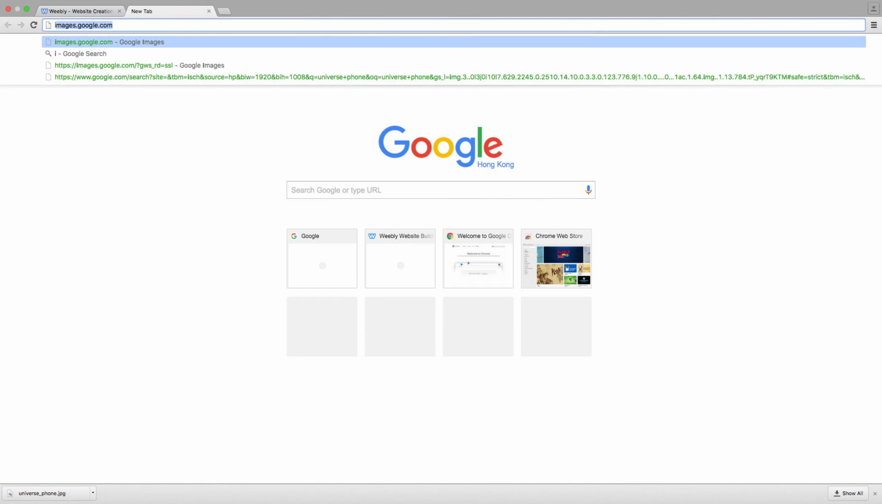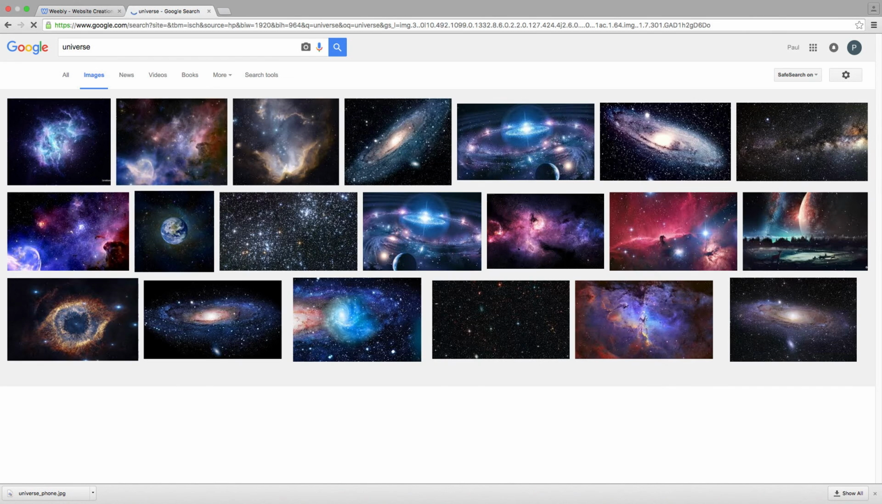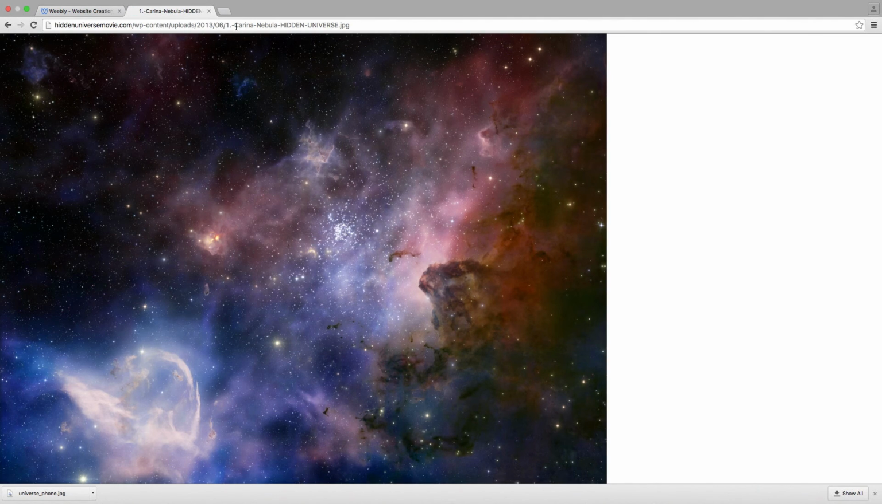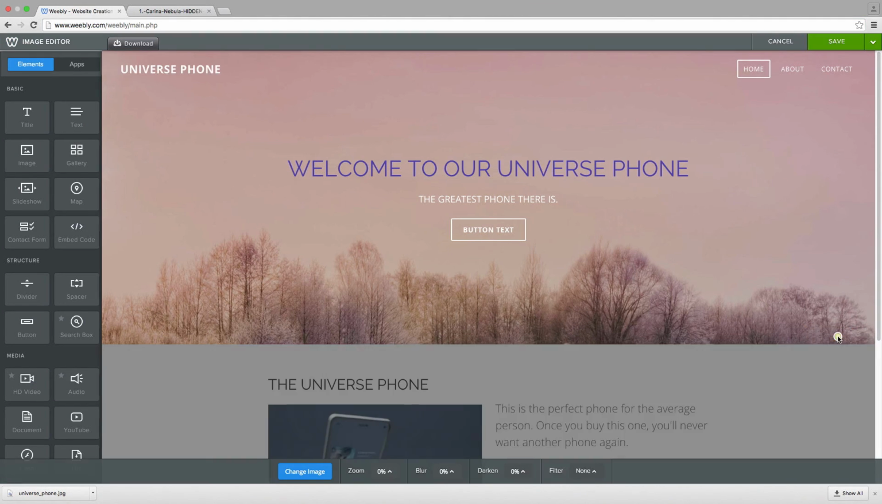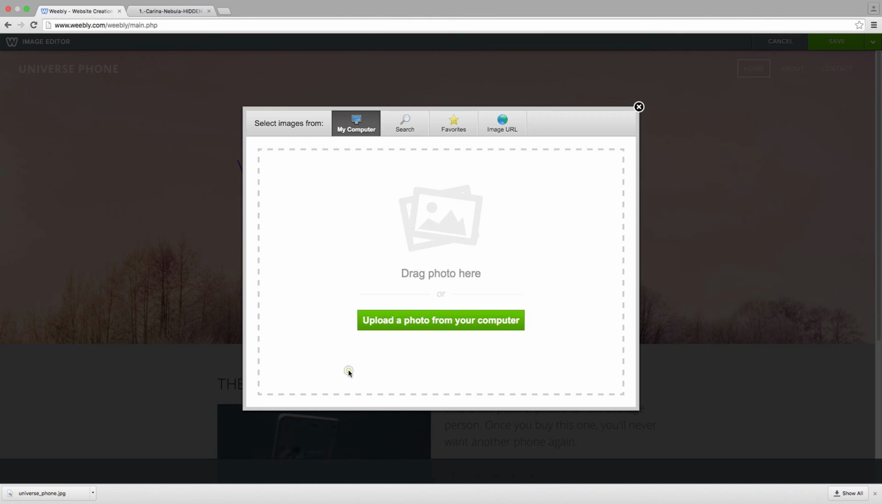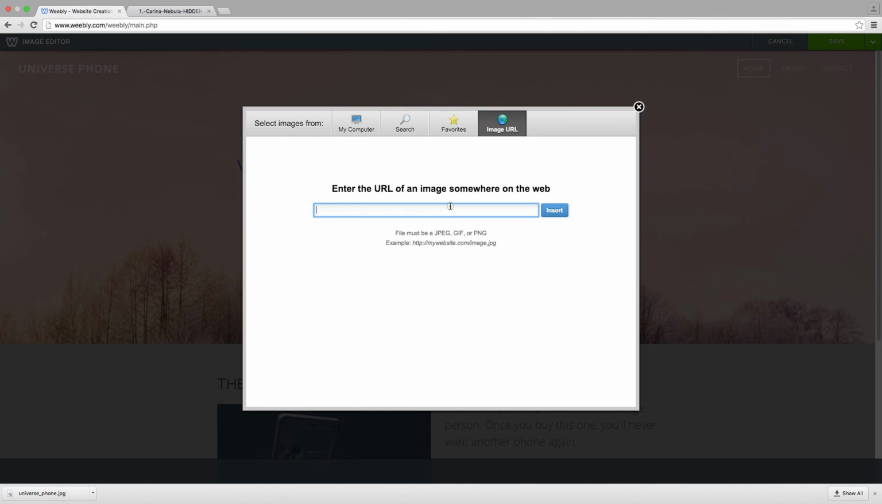If it's going to be called the Universe Phone, let's have a picture of the universe. So Google Images, we'll just pick any picture. We'll take this one and just wait for it to load. Okay, now copy the link at the top. Then we'll change the image, go to Edit Image, and we'll upload image, URL, Control V, insert, and just wait and see what happens.